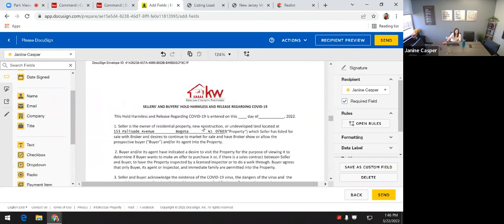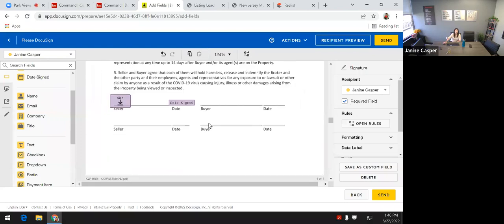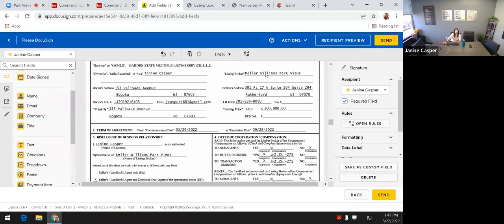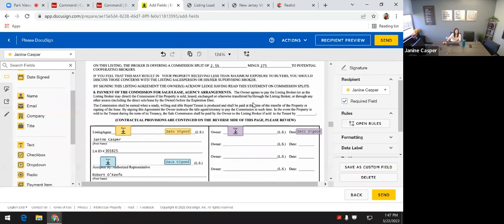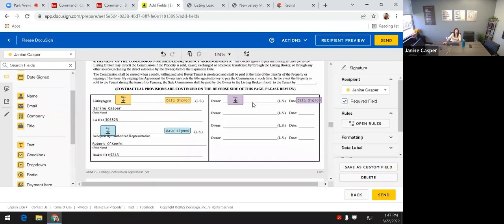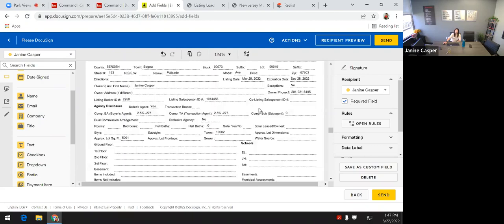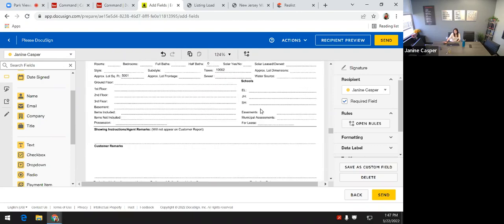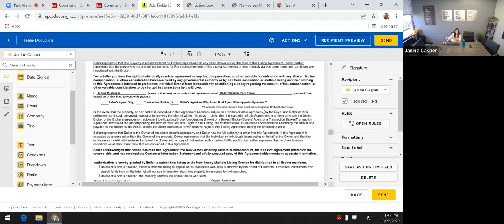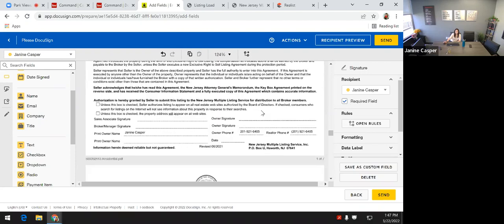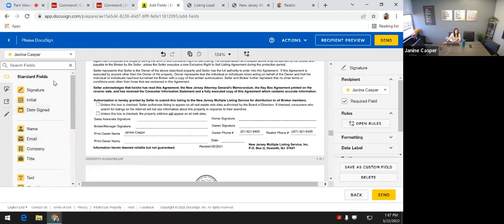The COVID form, again, address is on here. Signatures are tagged. This form here, everything is filled out. All signatures tagged for you. Beautiful. Now we get to the NJ listing agreement. It's filled out the way you need it filled out. Nothing to do there. Here, this page, you have to manually add the signatures.